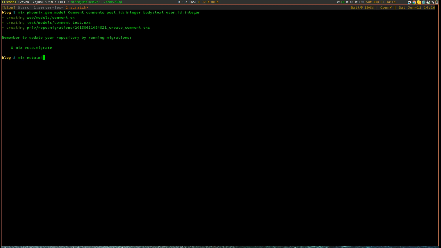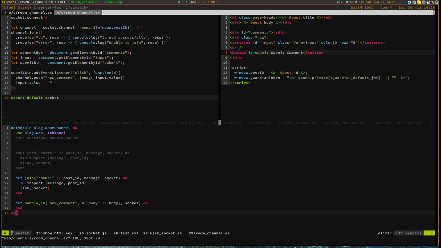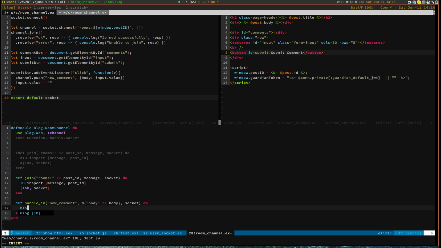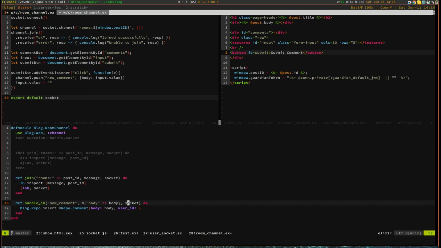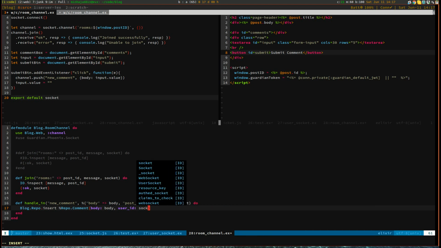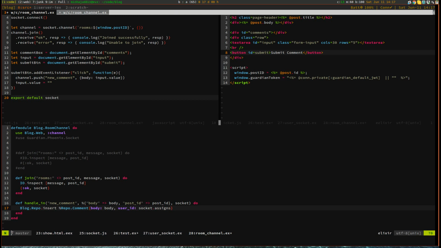And we'll migrate this, and what we are going to do here is when we get a new comment, we're going to use our repository and insert a comment whose body is this body, and whose user ID, and we also need a post ID. So I'm gonna get a post ID.